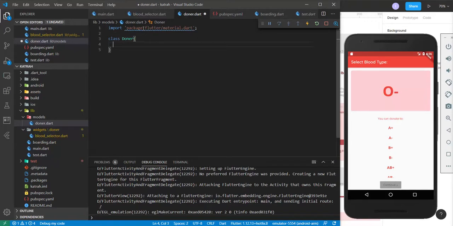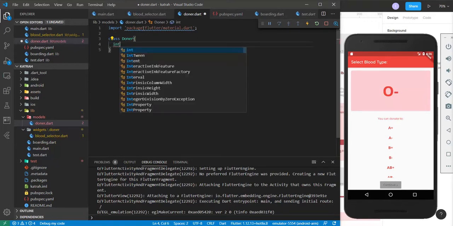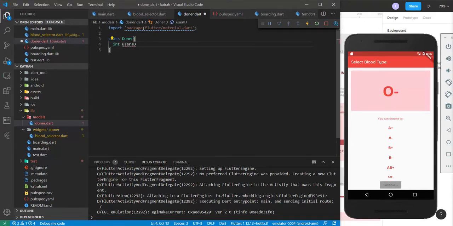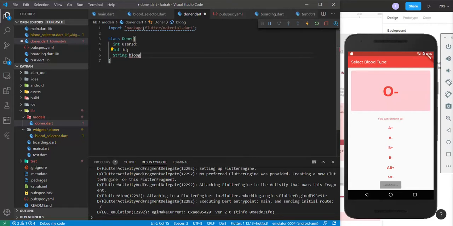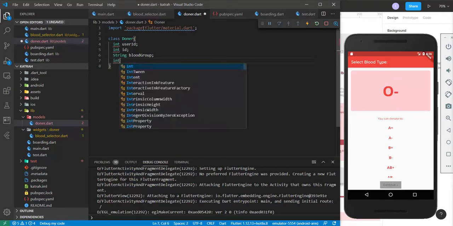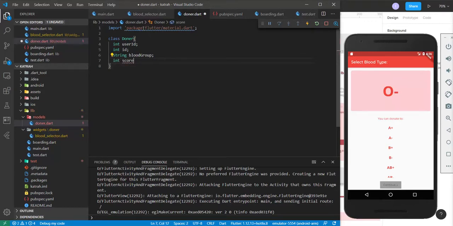We have an integer, say we need the user ID, for example, and we also need an ID, and we need a string of blood group. Because it's a character and a symbol, so you have an O plus or O minus, it's better to have that as a string rather than a character. And then we currently have a score as well.